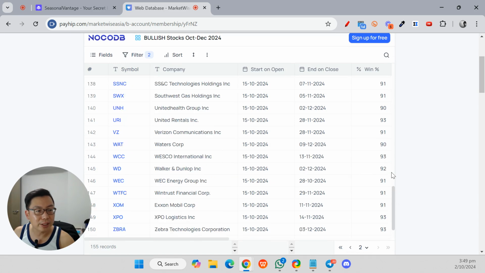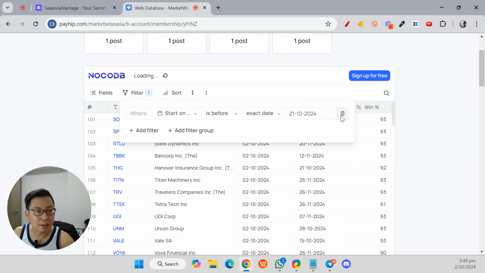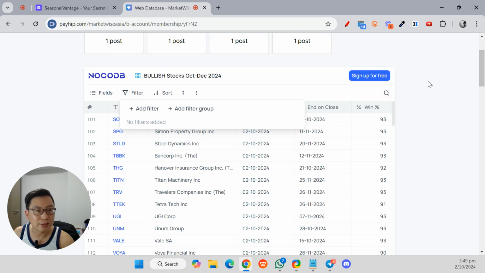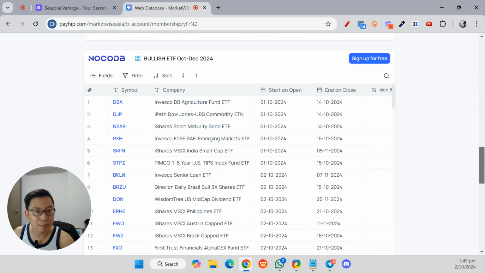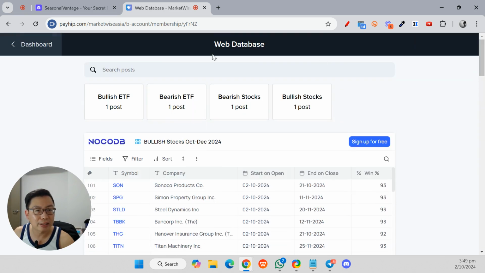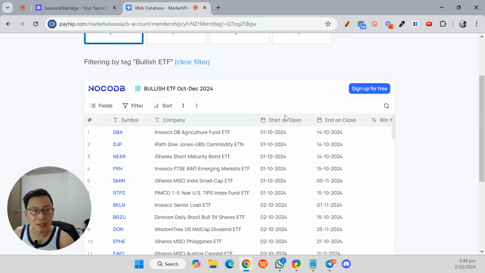So all in all, I believe the most used feature will be the search bar. For example, you want to do a quick search for the ETF. You can scroll down to the ETF part, bullish or bearish, or you can use the tag, for example the bullish ETF. You want to see, in the last quarter of the year, October to December, which dates the semiconductor ETF is bullish.